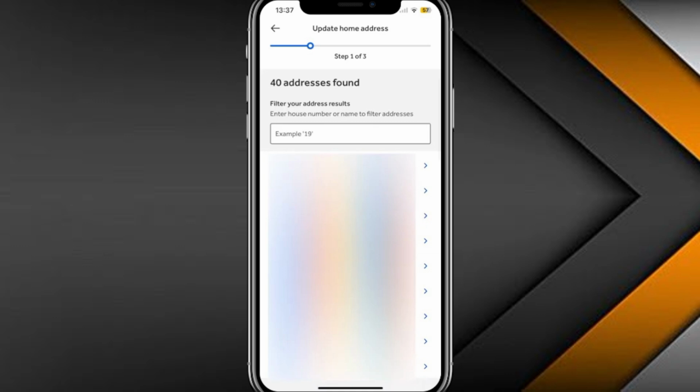To be sure everything went through, glance back at your profile page and verify that your updated address now appears. That visual confirmation is your signal that the change is complete. If you want extra peace of mind, you can return to the home screen and then back into your profile to see it reflected again.